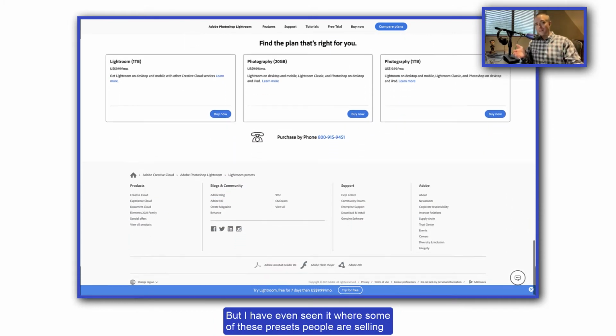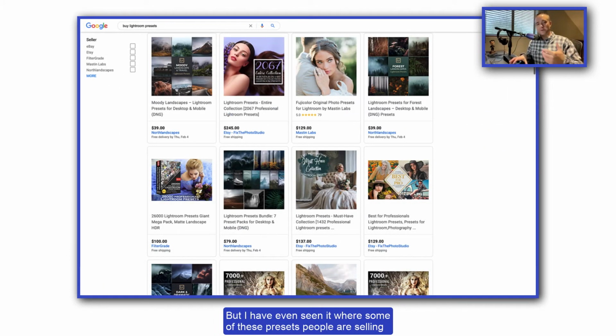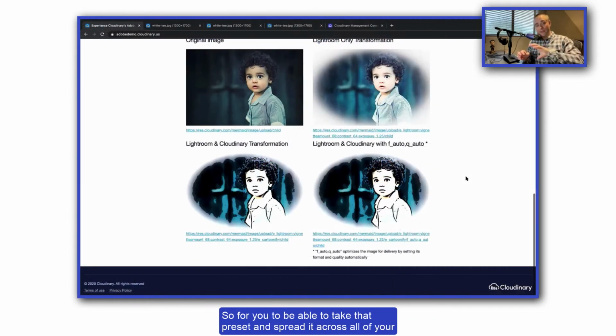But I have even seen it where some of these presets, people are selling for thousands of dollars on the web because people are like, I want my images to look like that, and there's such value behind these. So for you to be able to take that preset and spread it across all of your assets, it's one more way to ensure that there's consistency, but also scaling with all of that content that you've worked very, very hard to develop. So let's show you how it's all done with an actual copy of Lightroom in this case.